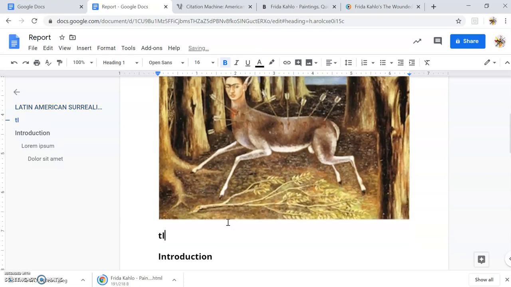Okay, so here I'm going to write the title of the painting, the date it was created, and the medium the artist used. So was it oil on canvas, or was it acrylic on canvas, or maybe it was watercolor on paper, or maybe you are discussing a sculpture, a surrealistic sculpture. So that could be bronze or wood carving. Okay, so that is the medium.